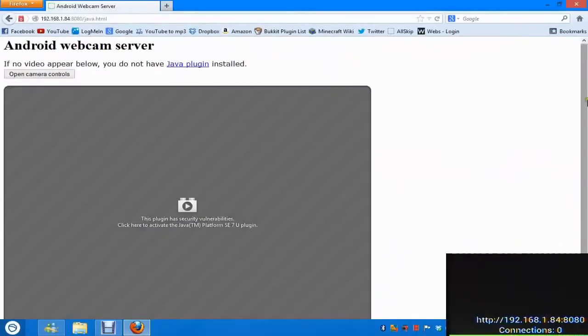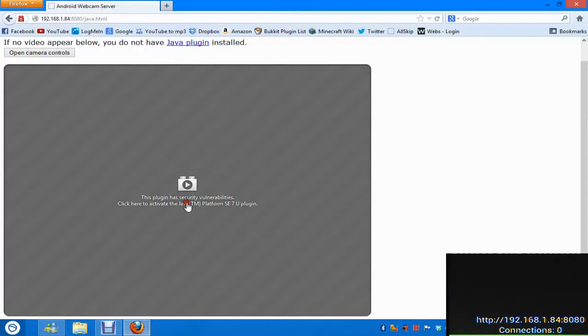It should take you to the next page. Now I'm having vulnerability problems with mine. Now if it just appears black, which, as you can see on my camera, is because it's blank.